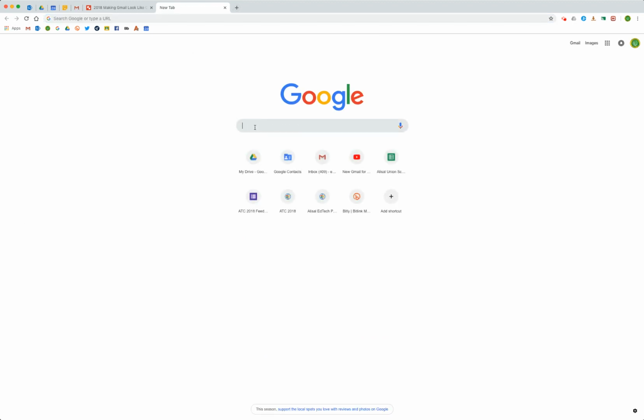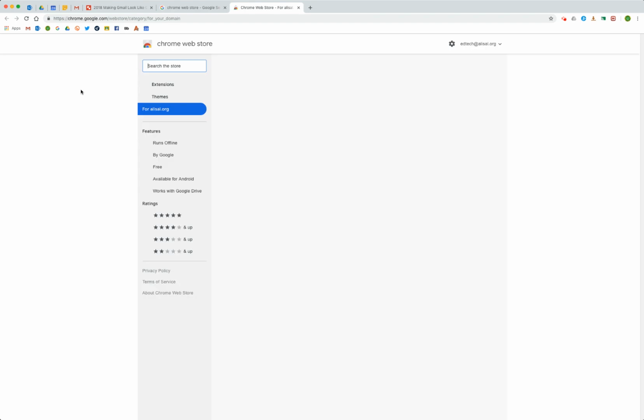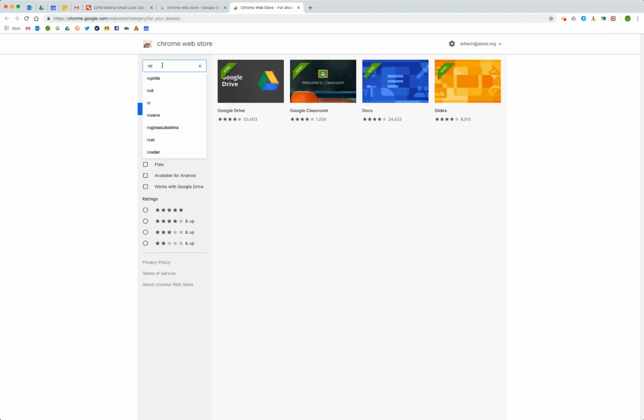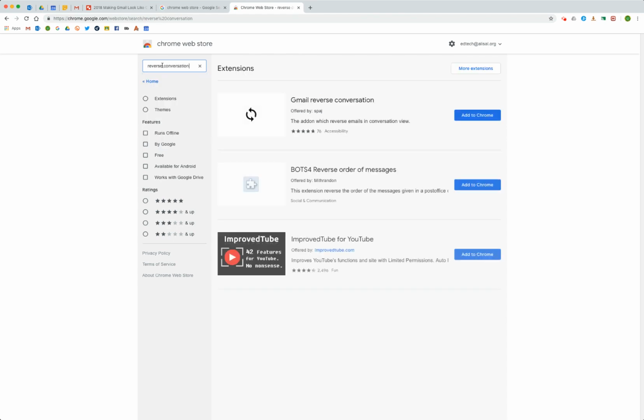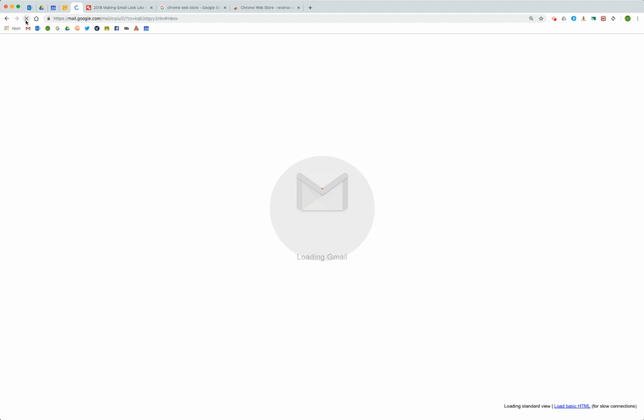If we come here and search Chrome Web Store, what we're going to do is add a Chrome extension called Reverse Conversation. If we add to Chrome and then add extension, we get the acknowledgement right here that this has been added. Close that, come back to our Gmail. This is going to require that we reload the page the first time we install the extension.